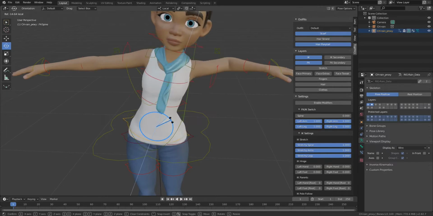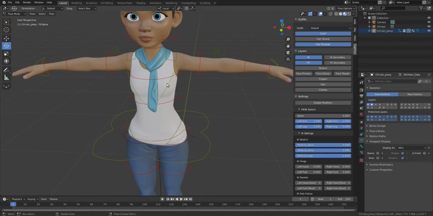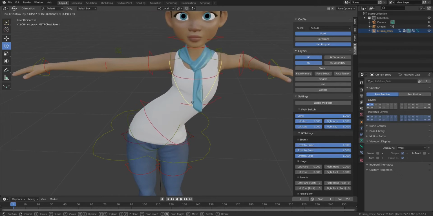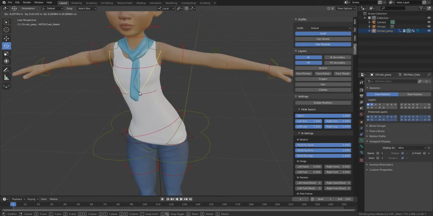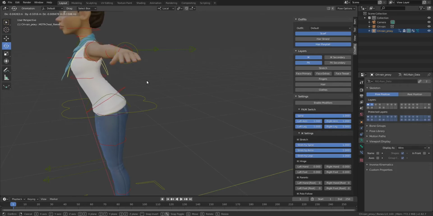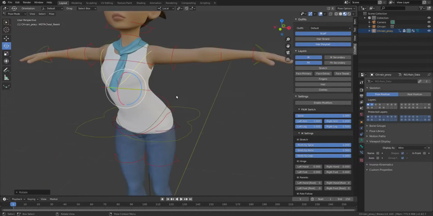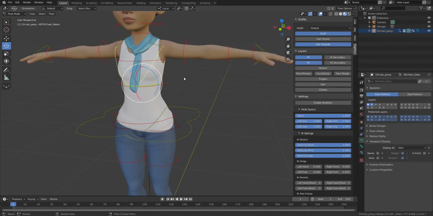To switch on the IK controllers of this rig, you have to go over here and see the IK FK switch, which is over here. You just increase the slider and now you get the IK chest. So you can IK rotate the chest. So it's very useful.